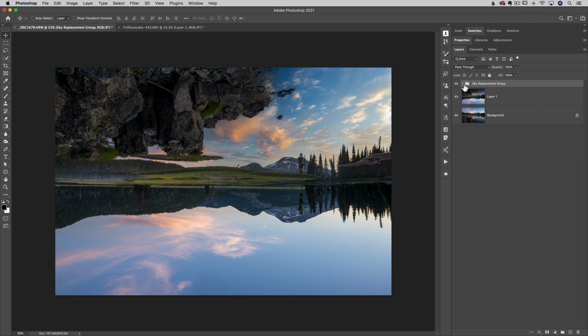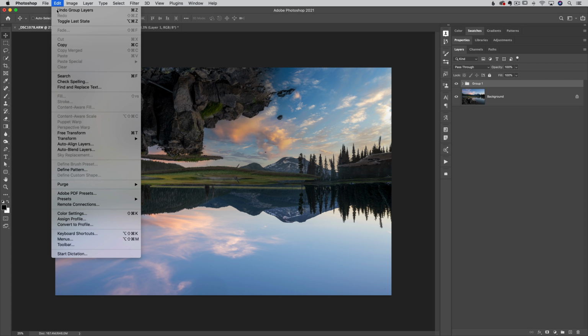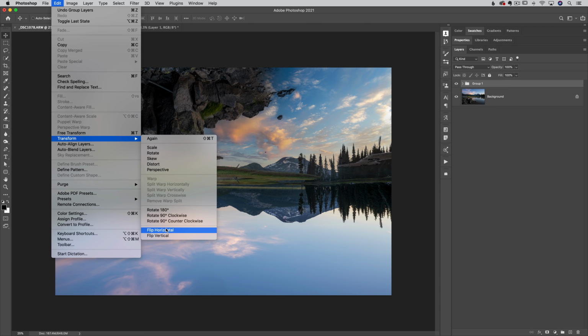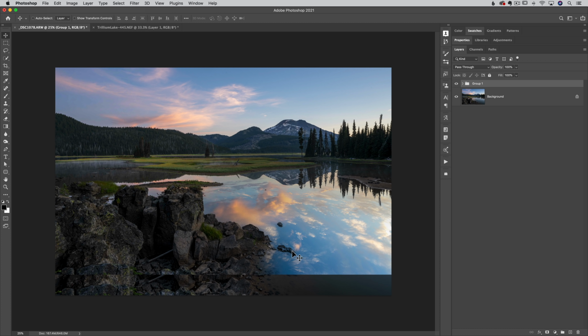The other thing that I would suggest is I'm going to click on that Sky Replacement group. I'm going to shift-click on the layer right below it, which is the flipped version of the photo. And I'm just going to press Command or Control G for group. And that's going to group these together. Now, what's going to be nice and simple about this is I can go to Edit, I can go down to Transform, and I can flip it vertical. And then it'll put everything back down at the bottom.